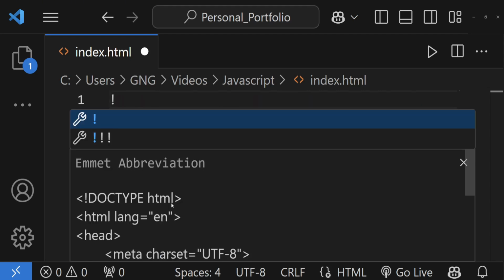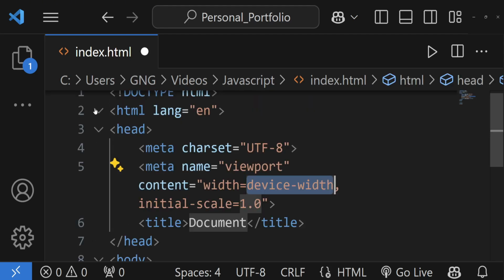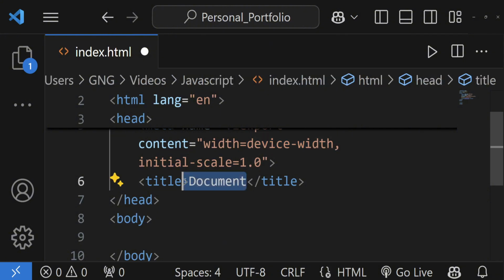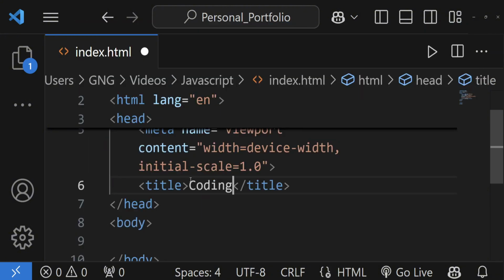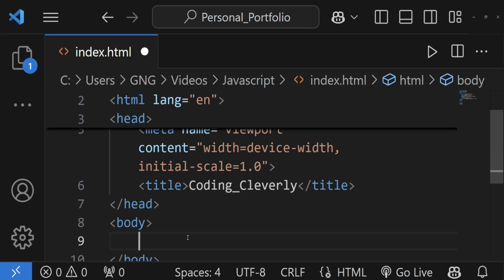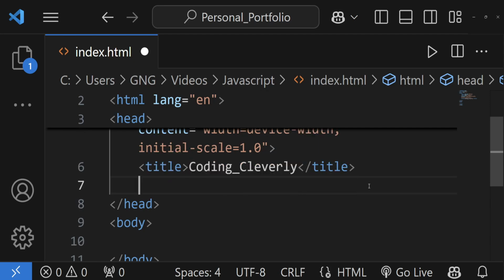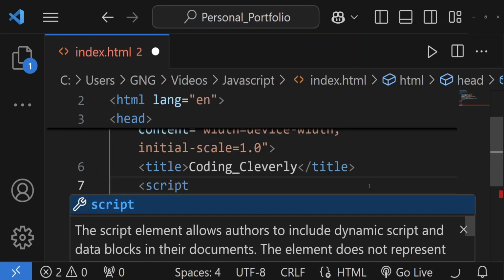Same process: we're going to open our boilerplate. Inside this, we can change our title to whatever you want. I'll change it to Coding Cleverly. So this is how you add your title. So we added our title. After the title, below the title, you know what we're going to do? We're going to add a script tag.